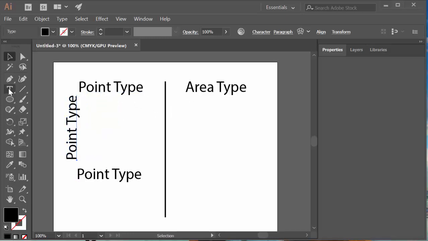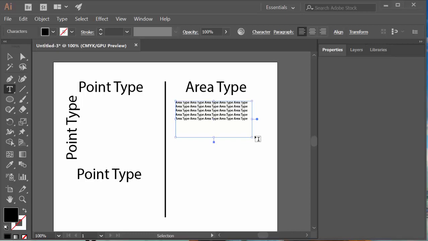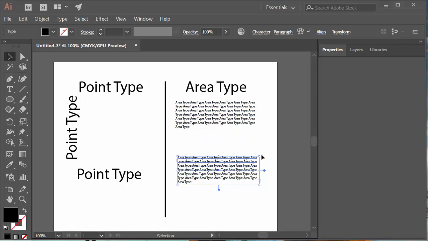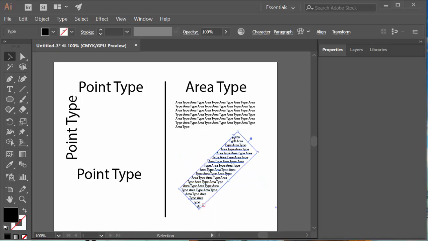With area type, let me just choose area type. Area type, you click and drag to make it. So if I say area type, and let's just copy and paste that a bunch of times. Area type does automatic word wrap. It's great for paragraphs. It's great for large pieces of text with a lot of stuff in it. If you scale it down, you actually trim things out. So it removes things. So you might just cut off parts of your paragraph depending on what you're doing. And also if I rotate this, it rotates the area but not the type. So that's the primary difference.